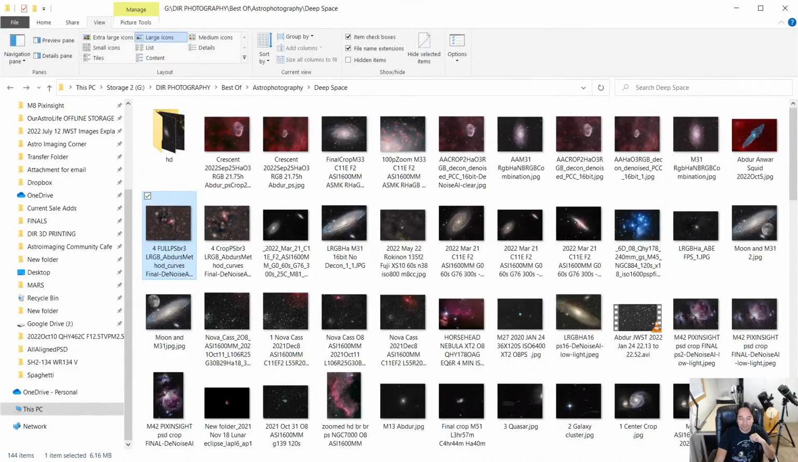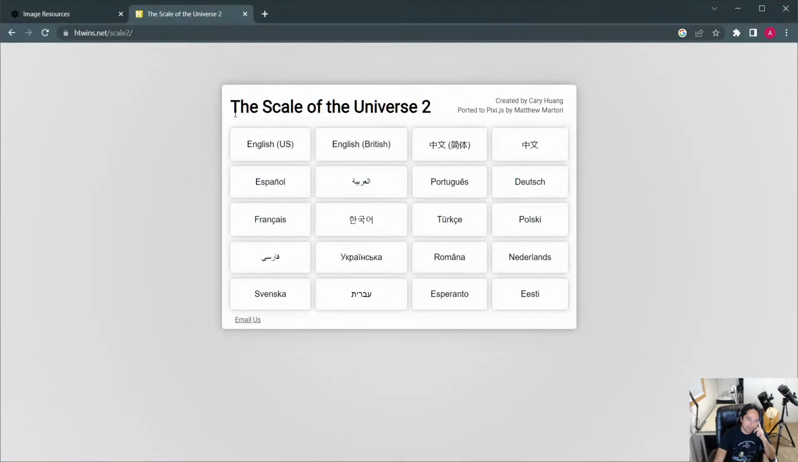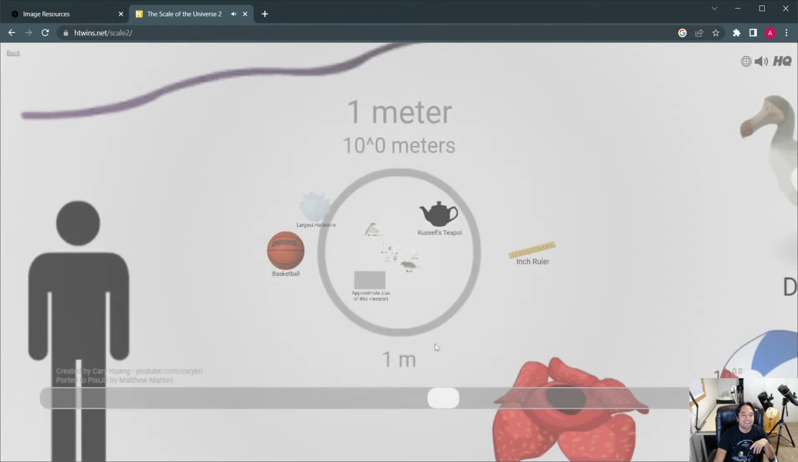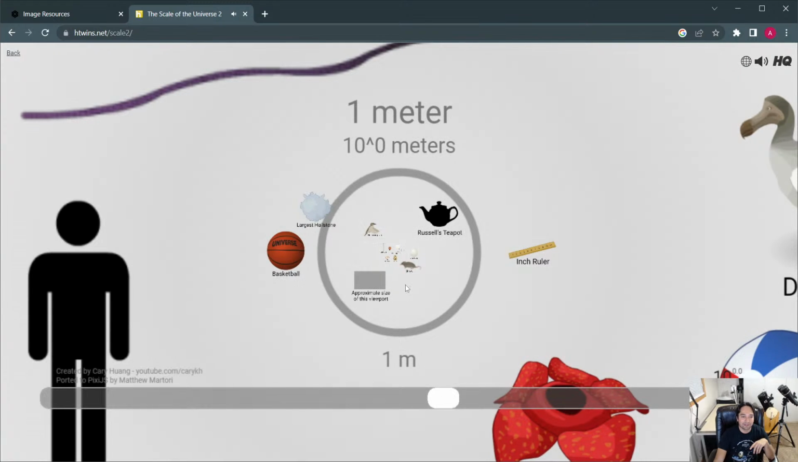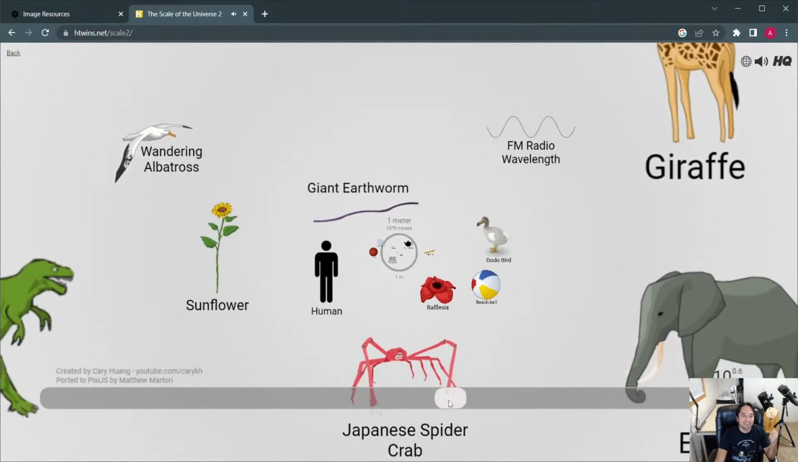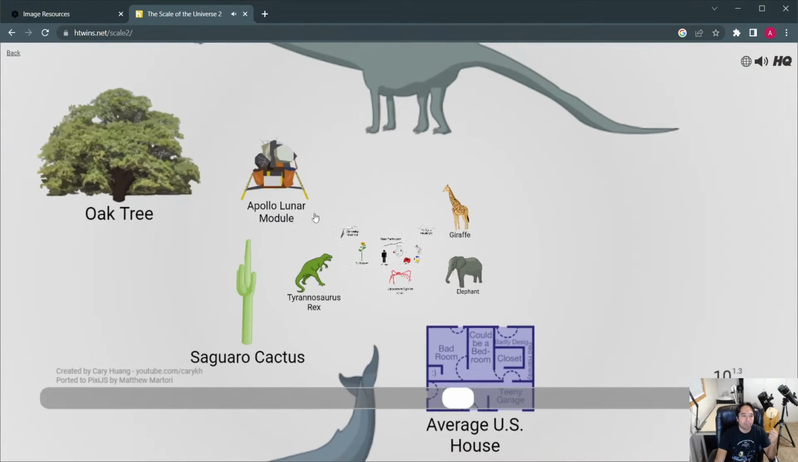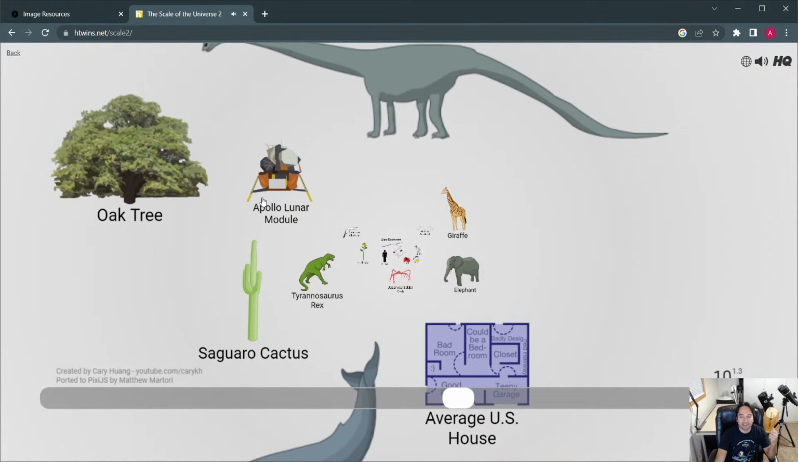And oh yeah, it was this little website that I'd found recently. It's called The Scale of the Universe. And this is just an interesting little one that I was looking at today, so I just wanted to share. So this basically gives you an idea of how big some of these objects are that we look at or that we image as astrophotographers. So, this is a basketball, a human, an elephant, T-Rex, giraffe. This is how big the Apollo lunar landing module was.